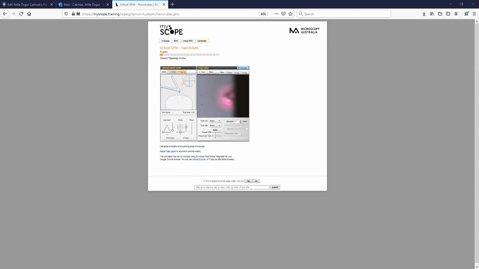So let's auto-tune this and we'll hopefully find it. Yes, we've just found it to be close to 350 kilohertz. We'll select the scan size, let's say 1 micrometer. Let's select an integral gain, not too high, and proportional gain, again, not too high. We know what will go wrong if we set it too high.